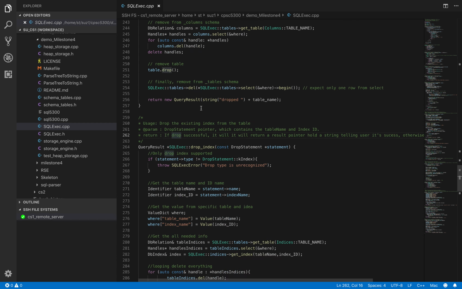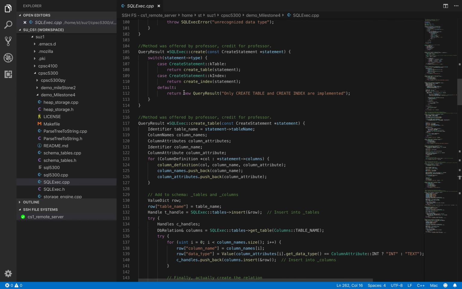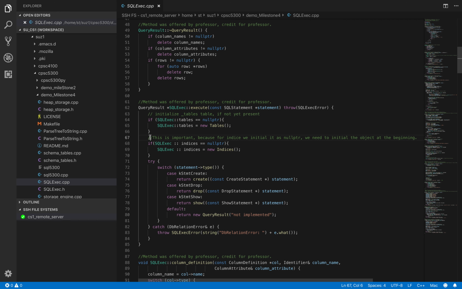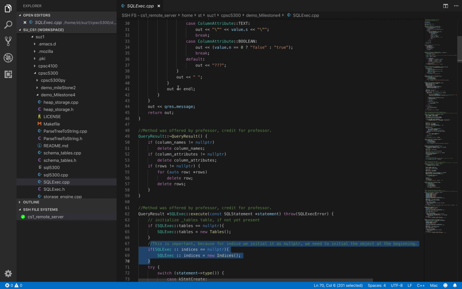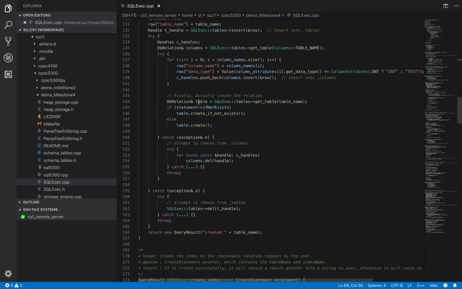All the functions that we need to implement have a usage, parameter, and return type over there. And over here, I want to specially mention one function called execute. This step is important because we initialize a global pointer over here, and we need to initialize it as an object over here. Otherwise, it will keep throwing a segmentation fault.